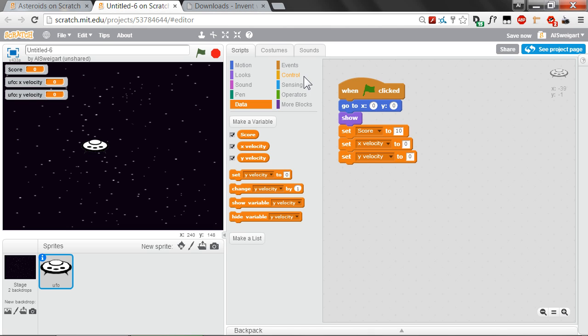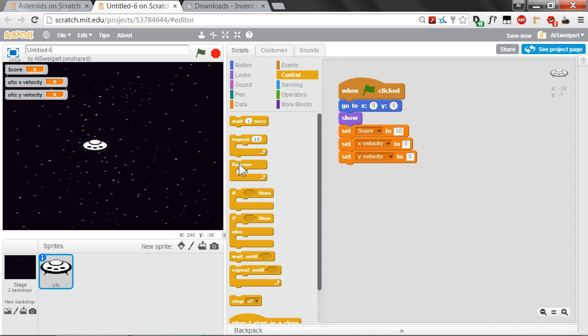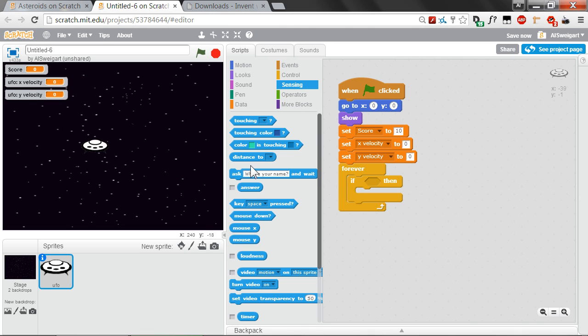After this, let's go ahead and go to the yellow control section and grab a forever loop. Here's where this game will constantly be running the code inside here, checking if the player is holding down one of the keyboard keys and then moving the UFO around. What we want this code to check for is if the player is holding down a certain key. So we can grab this if block from the yellow control section, and then go to light blue sensing, grab this key space pressed, and just snap it into the hexagon slot right there.